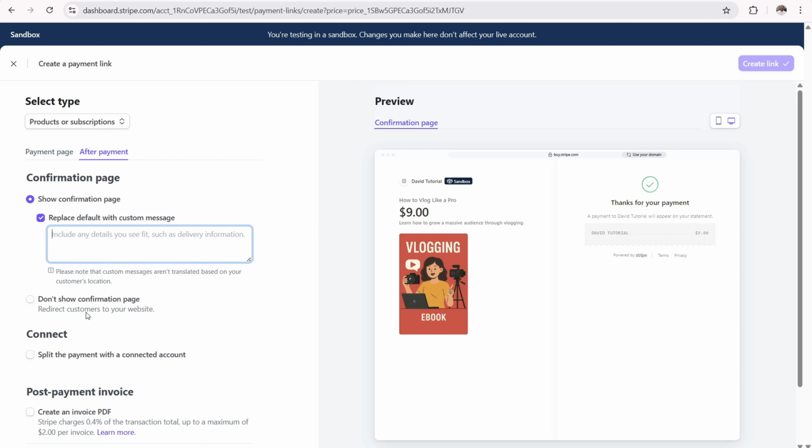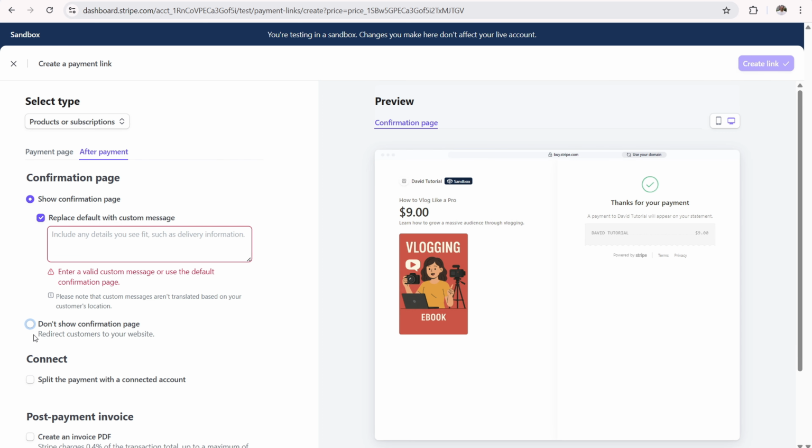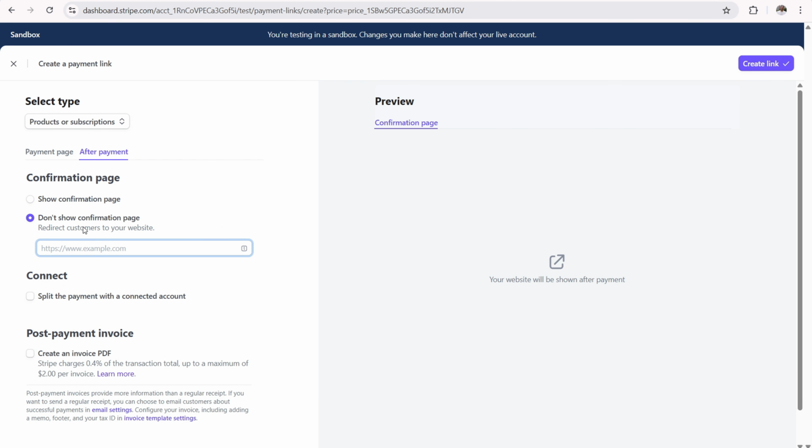And don't show confirmation page, so redirect customers to your website. So over here we have the confirmation page. So this is the confirmation page. That's when people submit payment. But if you don't want them to be on this page, you want them to be directed to the spot where they can get the book or whatever you're selling, you can click over here for don't show confirmation page. And so then you can just set up the redirect, so where they go after they make a purchase over here. And that's pretty much it, guys.